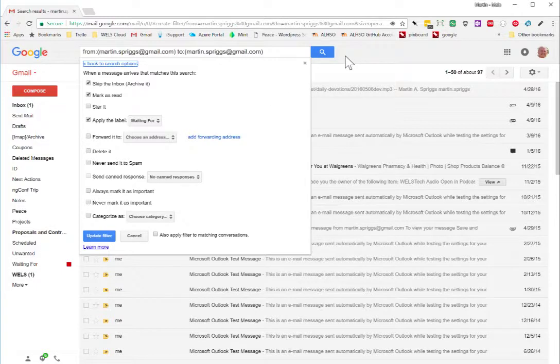So that's how simple it is to create a waiting for action, whether it be in Outlook or in Gmail. I would say that other email clients have similar capabilities or rules. You'll have to explore how that works in the client that you are using.